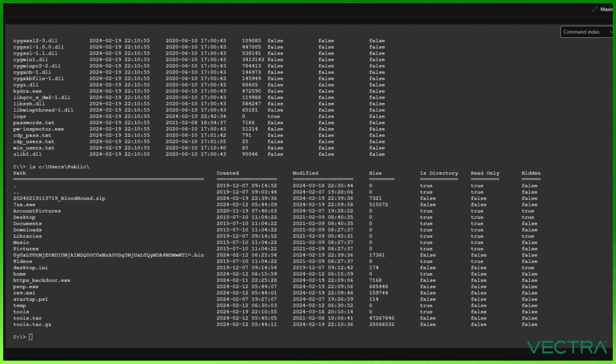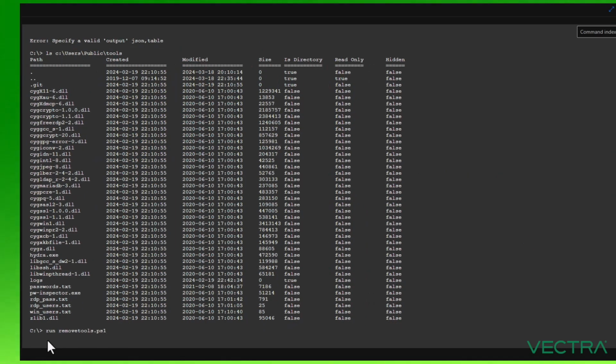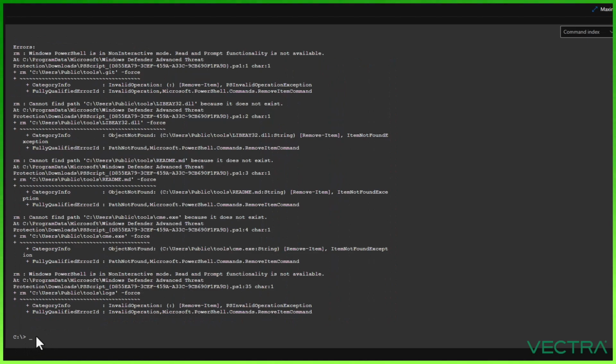Remember during our investigation, we had observed there was a 7za.exe that was installed, along with Sharphound, and we can also see the https backdoor.exe. We see here other suspicious files. Let's go ahead and begin remediating this. I will begin by removing the tools from the public folder. Let us check to see now that this directory is empty.